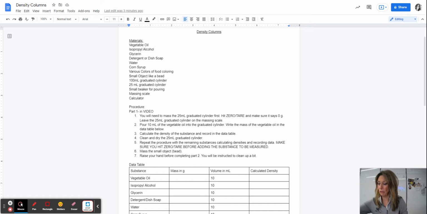Just to give you some background of what we're doing here, I have a graduated cylinder. As you can see up on the materials list, I have 7 different substances. This is substance number 1, I think vegetable oil. So I'm going to do the mass of the vegetable oil. I will mass the alcohol, the glycerin, the detergent, the water, the corn syrup, and a small object.